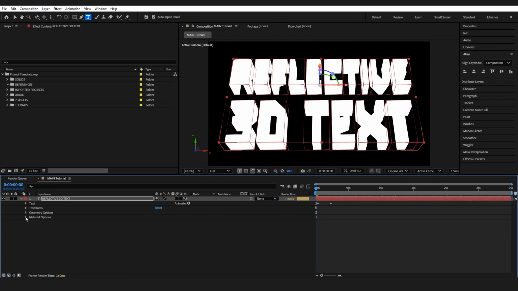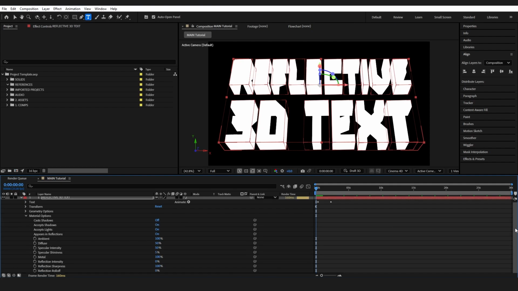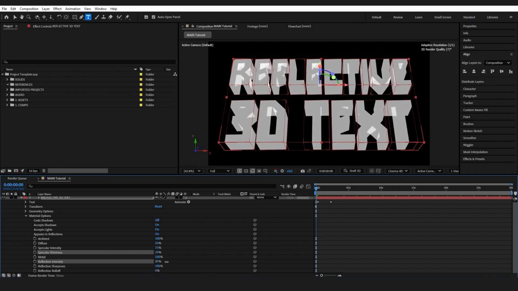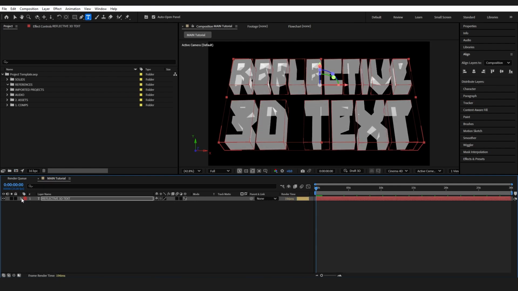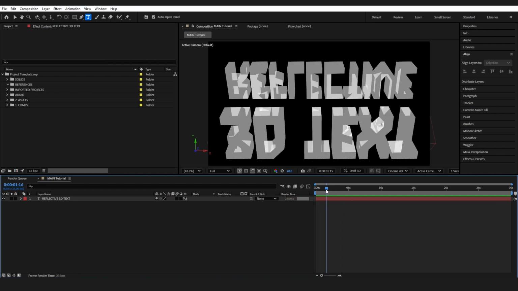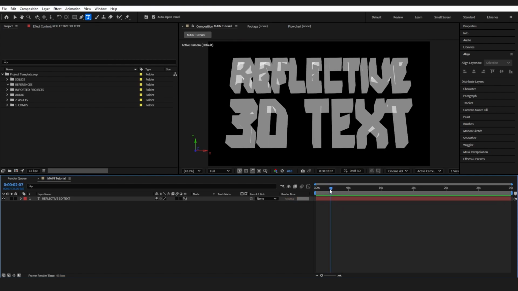Then I'm going to jump into material options and I'm going to adjust these slightly. First, I'm just going to bring the specular intensity up to 73. I'll bring the shininess up to 29. And I'm going to change the reflection intensity to 46. Alright, and that's all I'm going to do for the text. You can already see some reflection here.